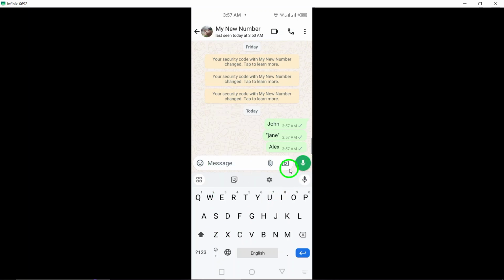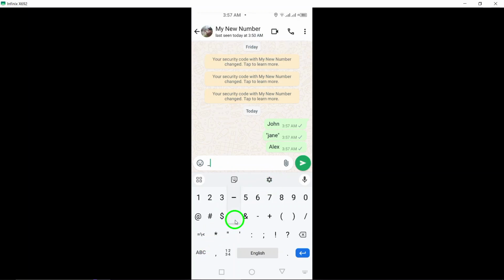For monospaced font, wrap the entire name with 3 backticks. For example, if your name is Sam, type Sam, send the message, and your name will appear in a distinct monospaced font, standing out from the rest.